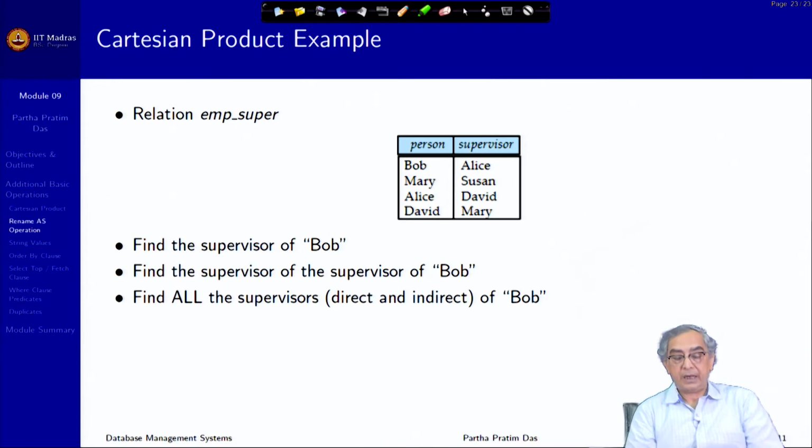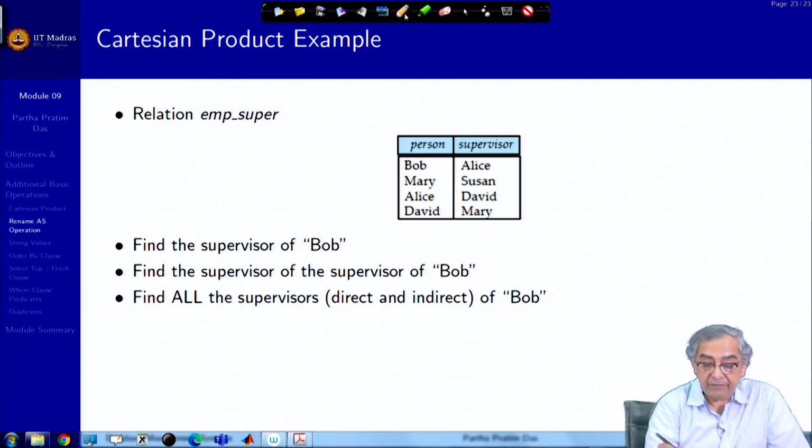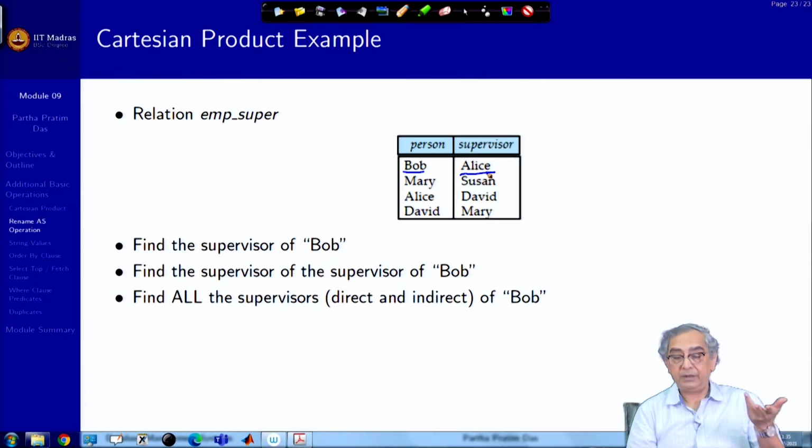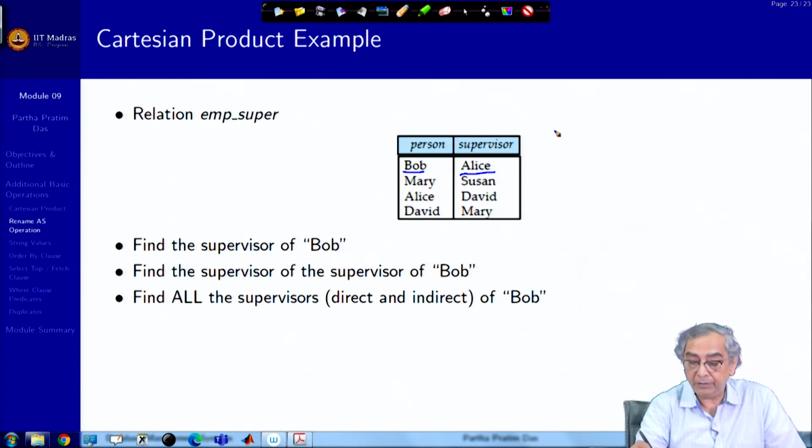So, this I will leave for you. This is a table which gives you the person and the person's supervisor. Let us say I have Bob, this Bob's supervisor is Alice. It is not difficult to find that, because you can always do a select. So, what will you do? You will write select, I am just showing you this one.